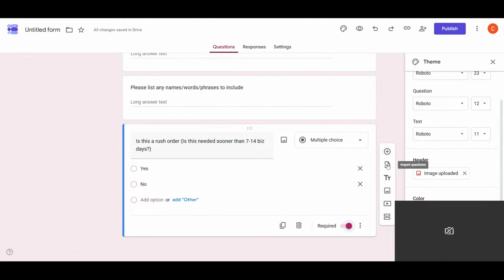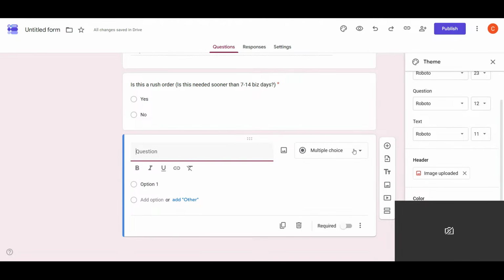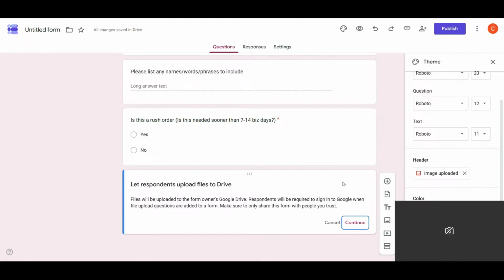The next thing that we can include is, let me see, where's the file upload? So we go here. Let me see. Let respondents upload files to the drive. Files will be uploaded to your Google Drive. Respondents will be required to sign into Google when file upload questions are added. Make sure to only share this form with people you trust.